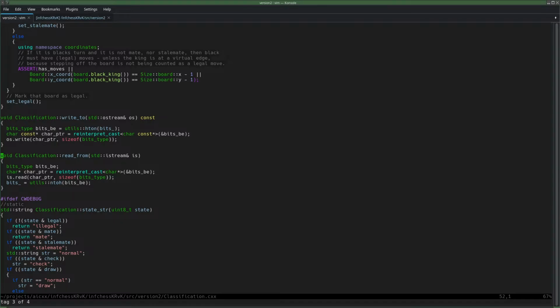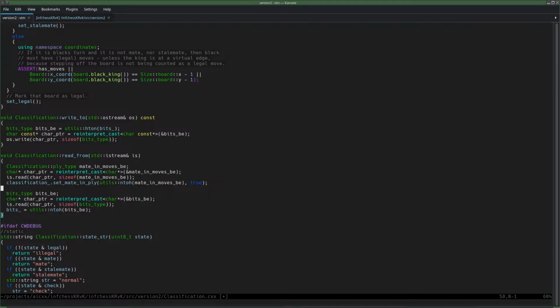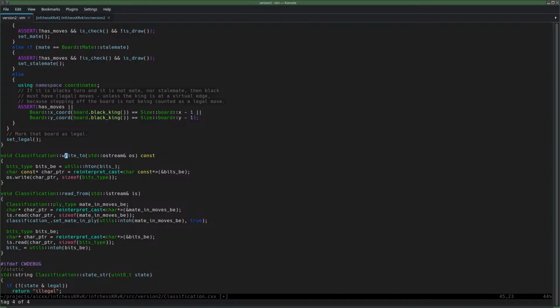Classification version 2 classification read from. And now I don't know anymore which was first, damn it. Let's look at the write to on info. Yeah, the number of ply is first in the file. Ply followed by the bits of the classification. So here we do the ply as well first.